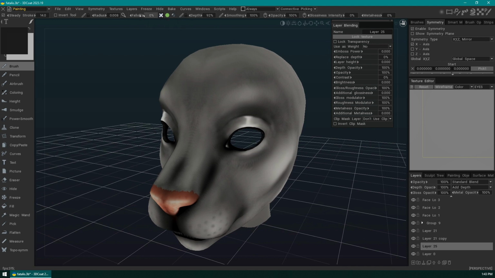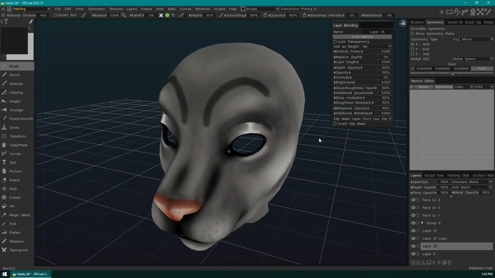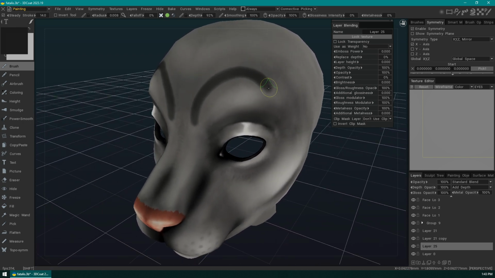Fall off is going to be the softness of the brush. These are going to be your depth and opacity options. You can set the brush depth separately. Smoothing is how much blur is applied if you hold down the shift key, because any brush in 3D Coat is also a blur tool. And so if you hold down shift, it will blur, which is nice. Opacity, glossiness, intensity, and metalness, because you can set those up so you can paint custom normal maps.